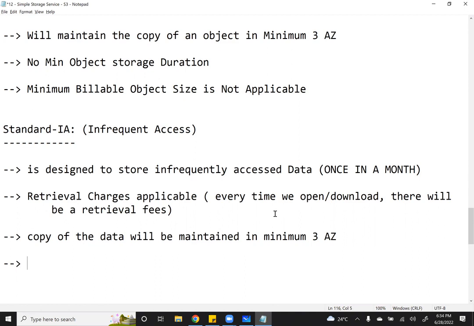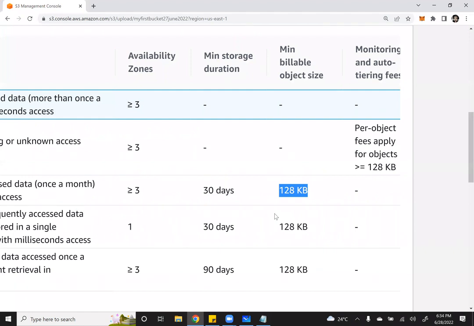128 KB or each object 128 KB? Each object will be 128 KB. Here it is not the minimum storage size. It is the minimum billable object size. They will calculate for every object available in your bucket. If you have one object of 1 KB, they will consider that as 128 KB. If you have 100 objects like that, they will calculate 128 KB for each of the 100 objects, like 128 into 100 KB.